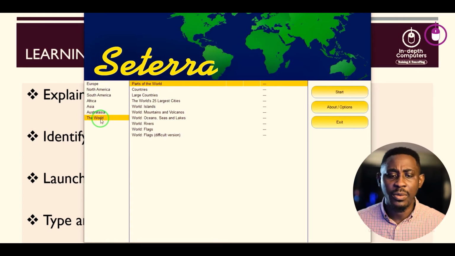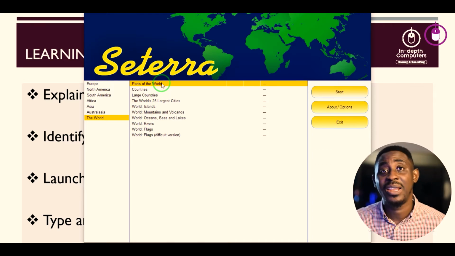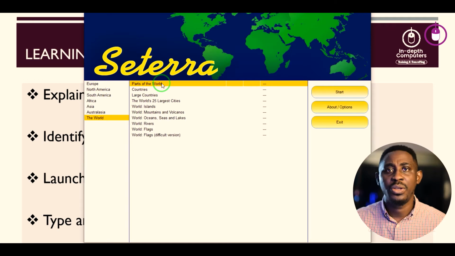Okay, so let's look at the world map. Let's see how to identify the different parts of the world. So once you click the world, it's going to show you different areas where you can study here. So you can study about parts of the world, the countries of the world, the large countries. You can study about the world 25 largest city. You can study about world islands, world mountains and volcanoes, world oceans, seas and lakes, rivers and all that. But without wasting much time, let's just look at part of the world, and then we'll just look at Western Africa for this particular class, and then maybe in our next class we will continue.